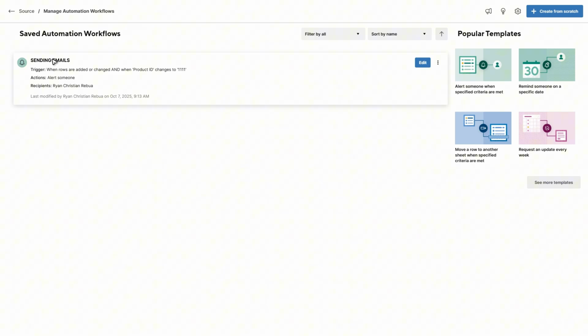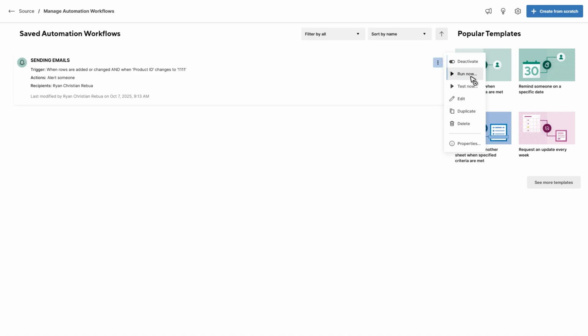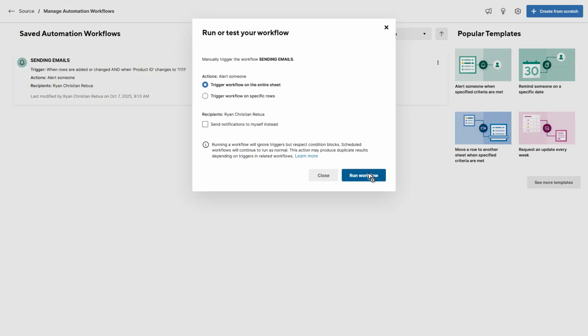This is the automation name. The trigger, when rows are added or changed, and when product ID changes to 111. Actions, alert someone, recipients, which is me. And if you want to go ahead and edit it, you can just go ahead and easily click on edit right here. And if you want to delete it, click on three dots, hit on delete, deactivate, run row, or test now. Trigger actions on whole workflow.